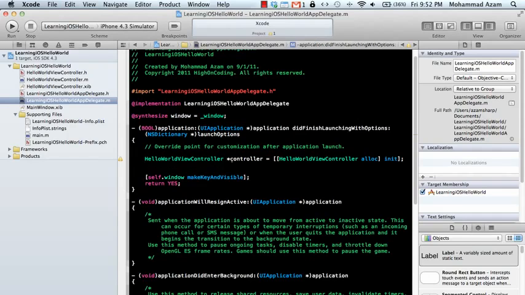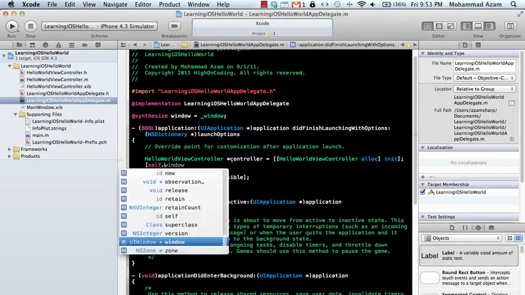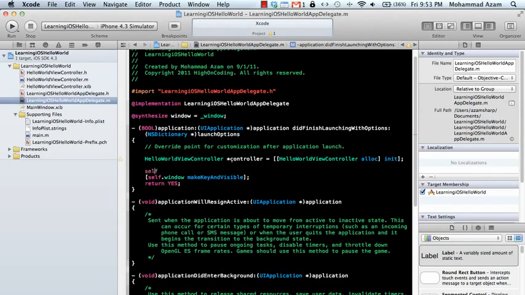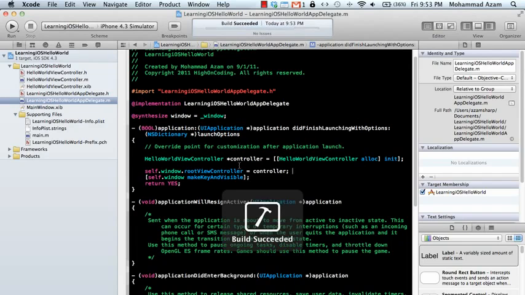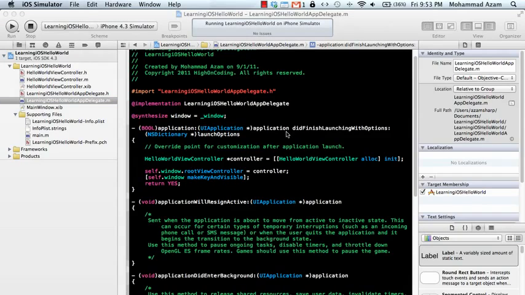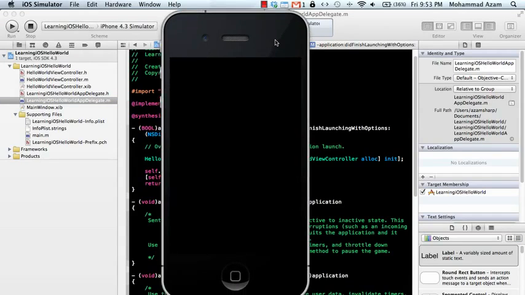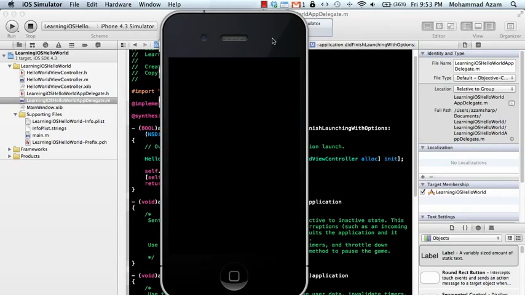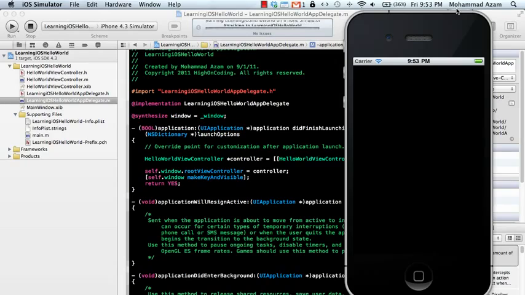Here we go. And I can simply say over here now self dot window, let's see, self dot window dot, does it have the root view controller? Here we go, and controller. Let's build this. Since we are building it for the first time, it takes a while, and let's run it and see what we see on the screen. So here's the iPhone simulator, and it's processing the application right now. I'm just going to move it onto the right hand side.